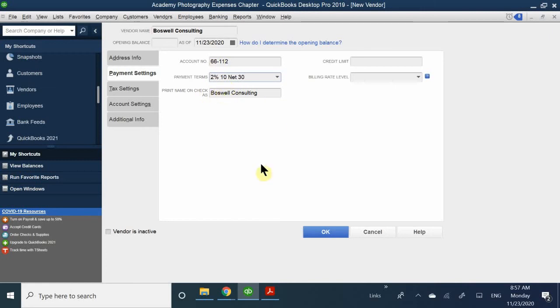So every time I create a list, it allows me to fill the information a lot quicker. So again, I believe the payment is going to be to Boswell Consulting, or is it to Steve? Boswell. Well, consultant. Okay, perfect. Do we allow him a credit limit? No. And then for billing rate, do we have a billing rate level?